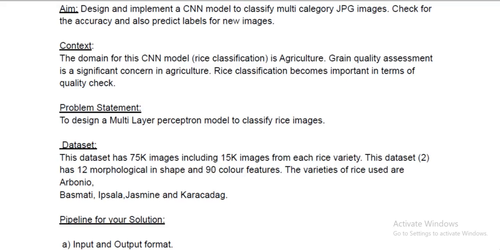Today we are going to see our lab experiments, which are based on a convolutional neural network. The very first model that we are going to begin with is to simply design a basic CNN model, and we will try to implement it using multi-category JPEG images.